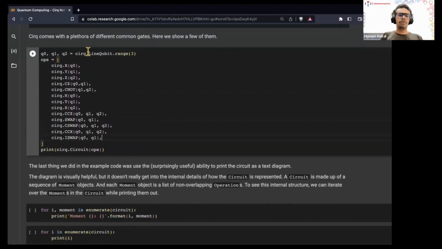So I just want to point towards this specific syntax here. This is cirq.LineQubit. And here we're just specifying a range. Basically, what we're doing over here is we're creating 3 qubits in a line.